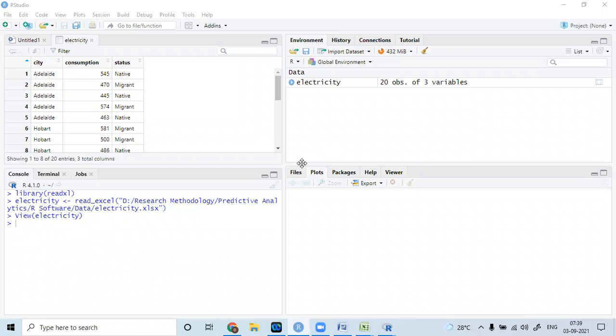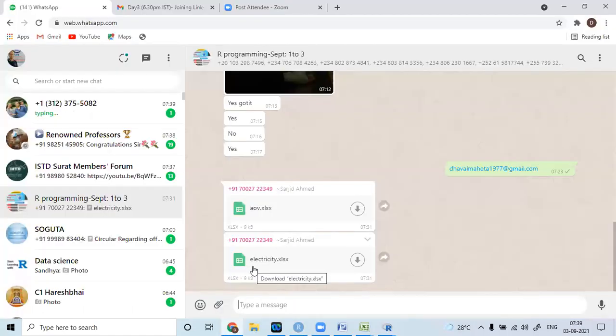Right. Let us proceed. It is not yet showing in the environment. I have loaded it, but it's not showing in the environment still. Can you put your screenshot? Okay, sure. Put the screenshot. Please put it in the screenshot.